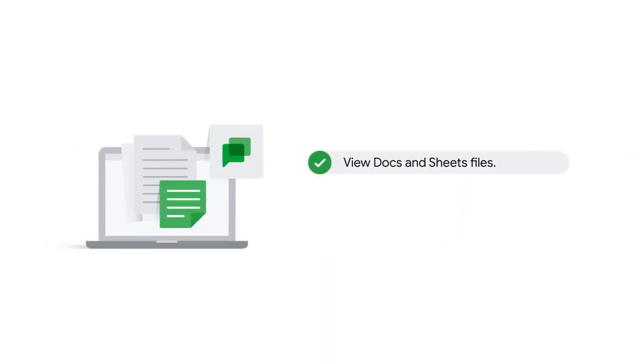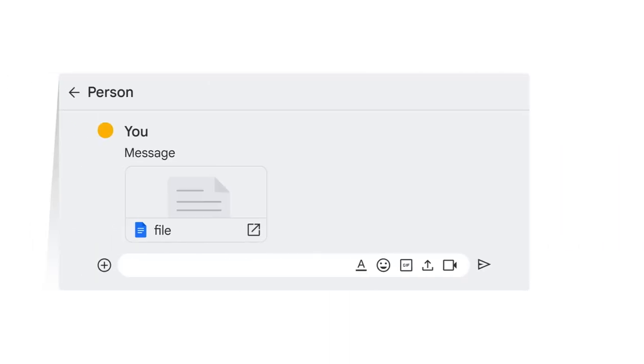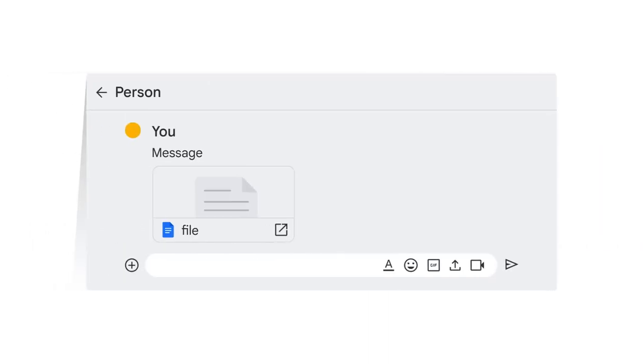You can view Docs and Sheets files shared with Drive directly in Google Chat. When collaborating on Docs and Sheets files directly in Google Chat, you can edit, format, share, and rename them. To open the editor, hover your mouse over the file and click Open in Chat. If you need to use additional features like commenting, you can click and open the file in a new tab to do so.